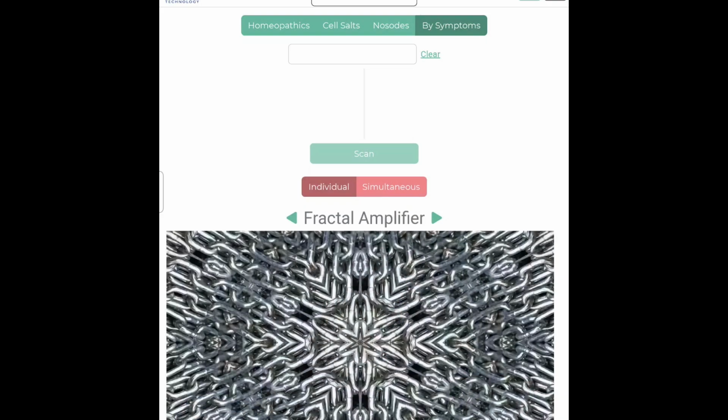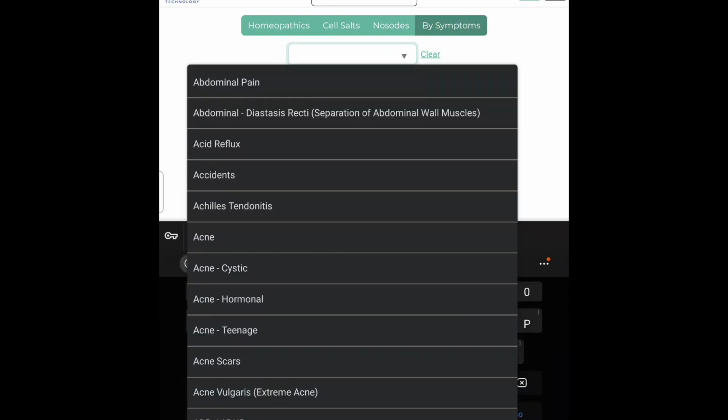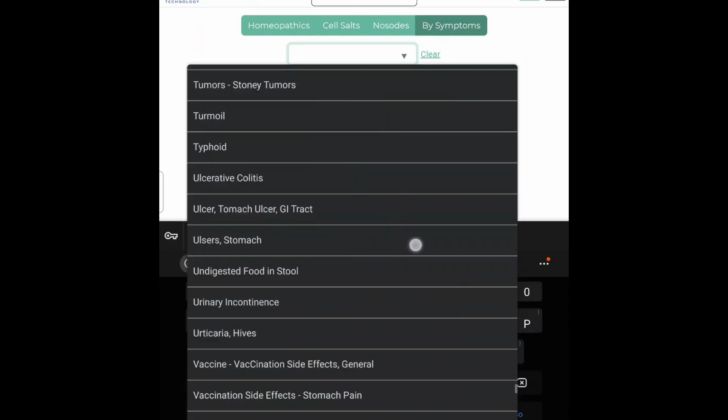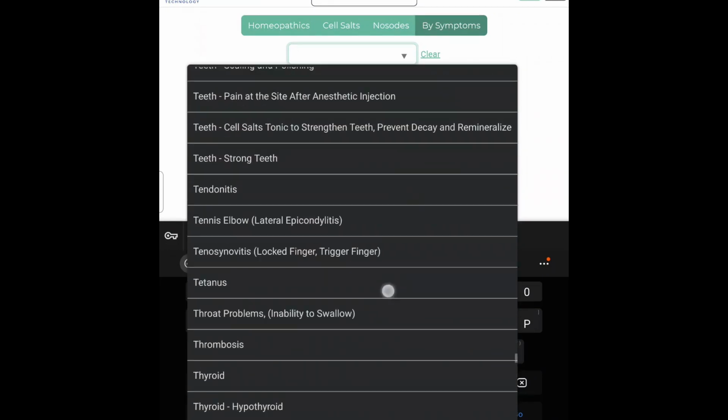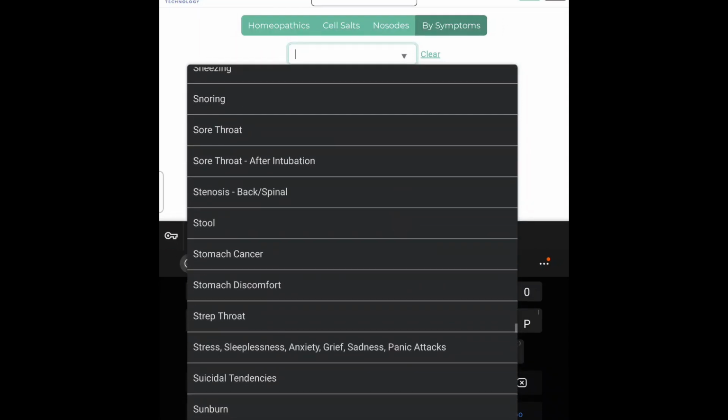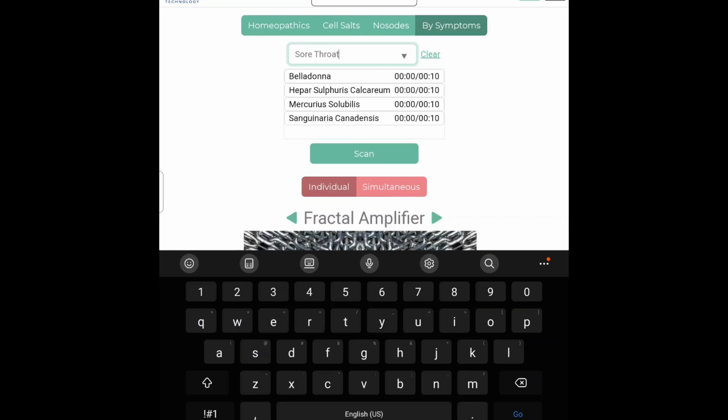So let's say you have a sore throat. You would click on by Symptom, click in your drop-down box, and you can literally go straight down to sore throat. Or you could have just typed in sore throat, and it would have come up if that particular symptom was there. So we have two options: sore throat, and sore throat after intubation. So sore throat, you click that and it comes up with, in this case, 4 remedies that historically have been used for sore throats. So there they are.